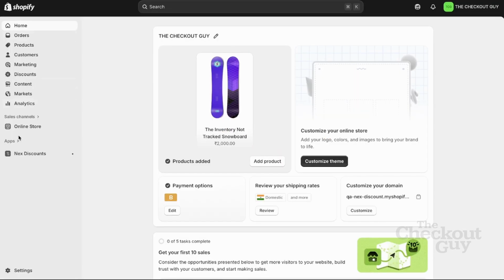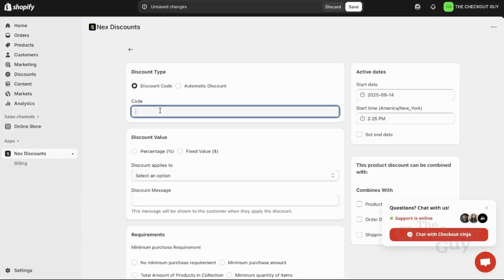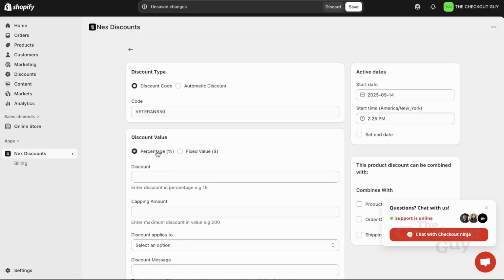After installing it, open the app from the Shopify admin panel. Now click on create new discount and choose the discount type as discount code and add a discount code as Veterans Day or Veterans 50, and add a discount of, let's say, 50 and a capping amount of 300 or so.